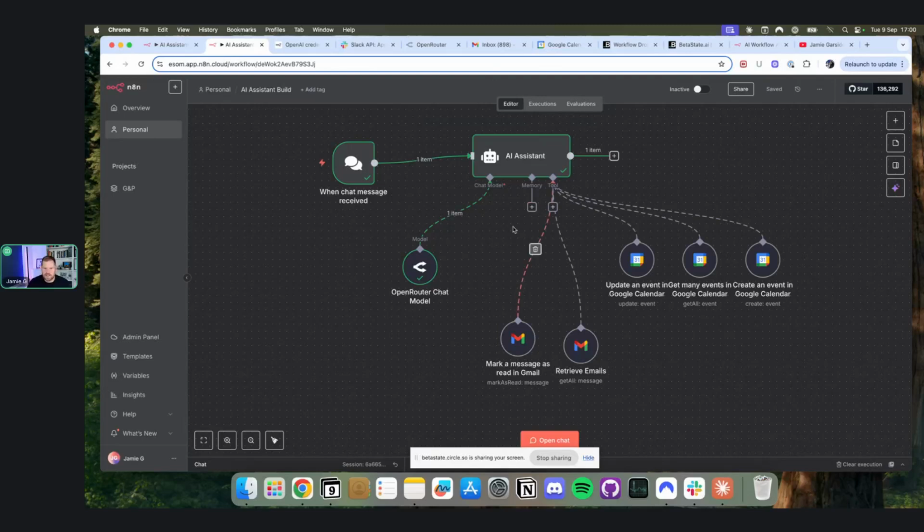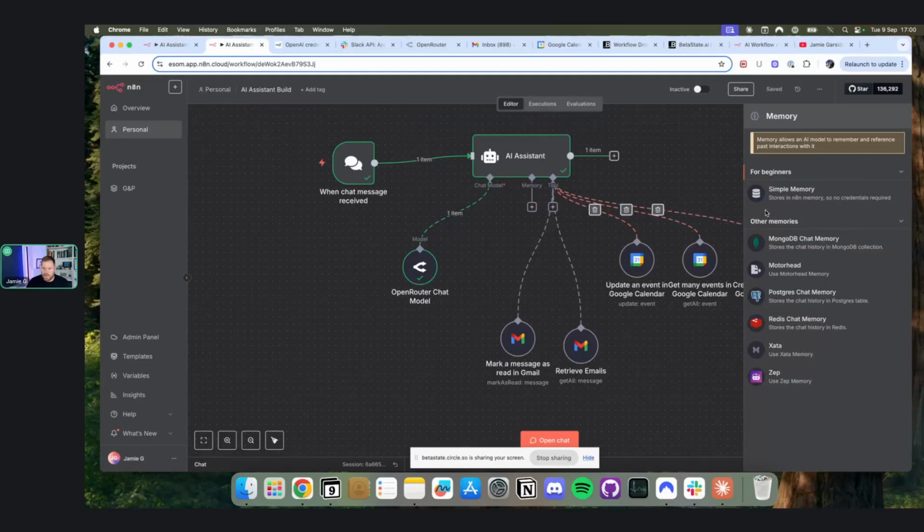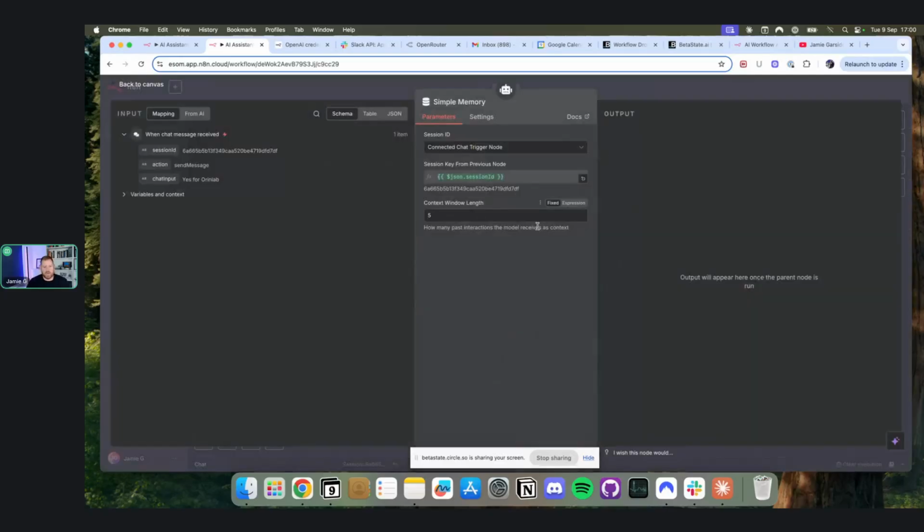And this is so easy to do. So in the memory point here that comes off our agent, you click on this plus sign. And then we click on, you can go really deep with this, but this is advanced, we're just going to go simple memory. So this stores in the n8n memory. So no credentials are required. Now, the only thing you need for this to work is a session key. So it needs to know what session this particular chat is. It needs a key to base it on.